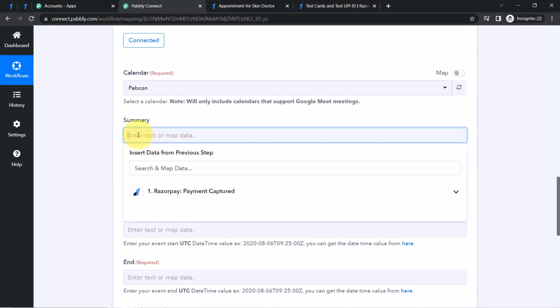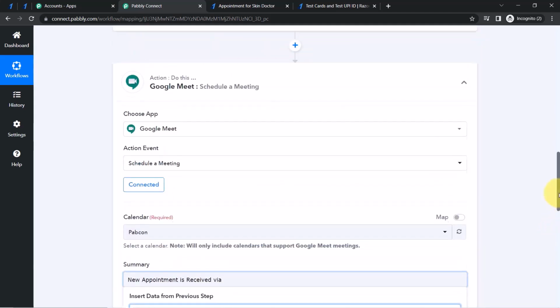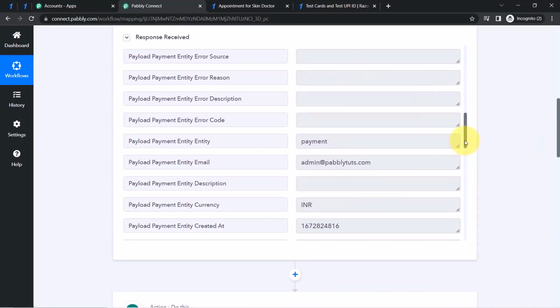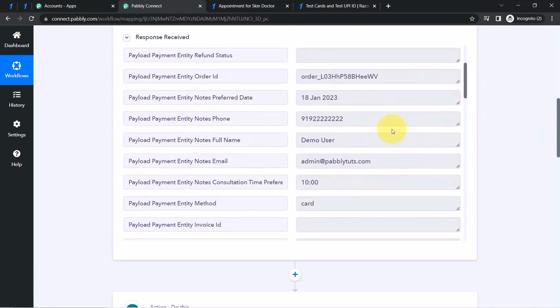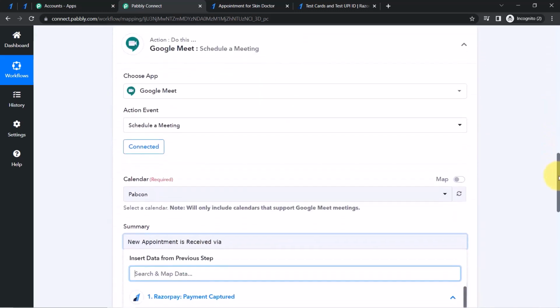So let's say I provide the summary as new appointment is received via, and how about I add the name of the person, and from where I'm going to add the name? Well, I have just received the name and other data in the previous step, and I'm going to use the same data here exactly. Where is the name of the person? Here it is, okay? And I don't need to manually copy and paste the data here, okay?